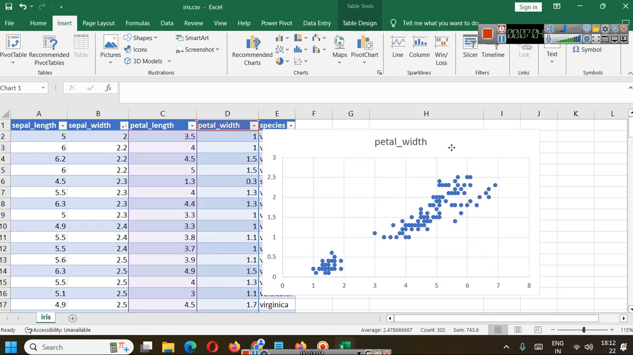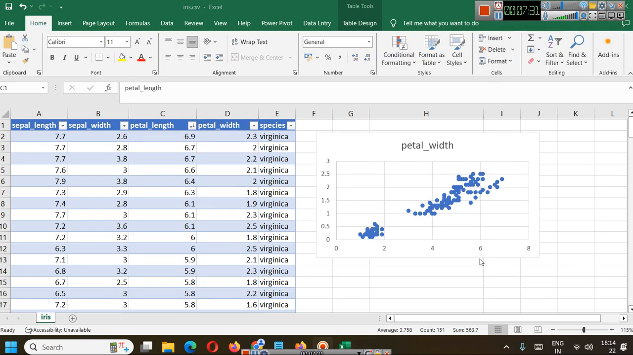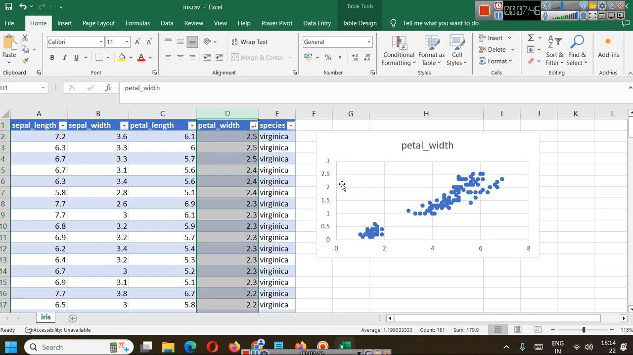In a scatter plot, you will see the relationship between petal length and petal width. Because we have selected petal length, you will see petal length is on the x-axis and petal width is on the y-axis, because the maximum value of petal length is around 6.9. Let's arrange the maximum value of this. The maximum value is around 2.5.